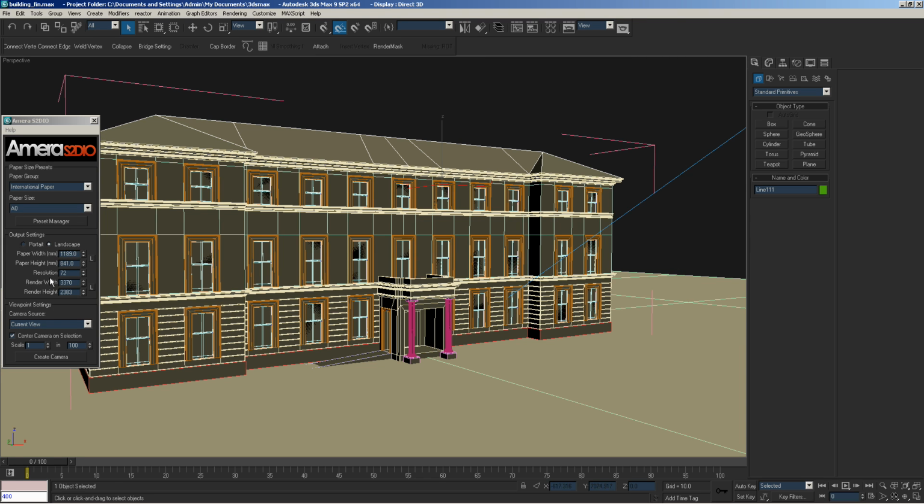Here we specify the orientation, paper dimensions, render quality in terms of dots per inch, and render size. The last bit is the viewpoint settings. Here we specify the point from where we want to look at the subject.